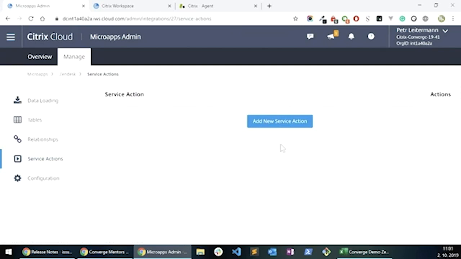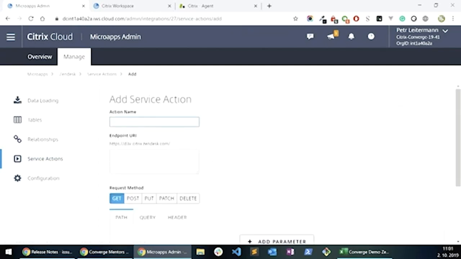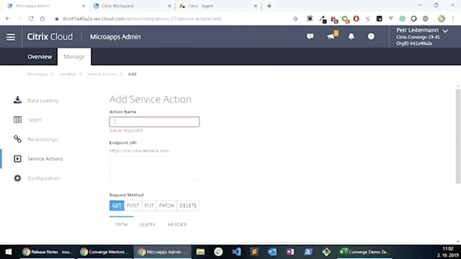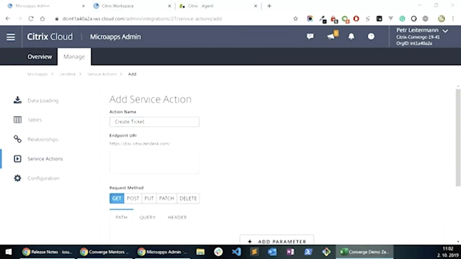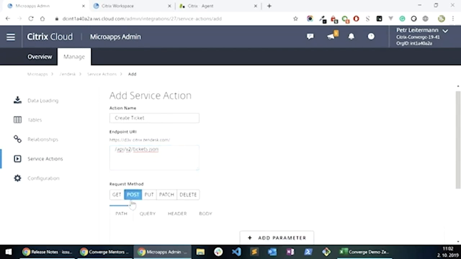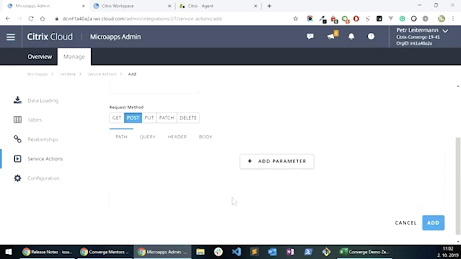Now we need to configure service action. Service action is, again, API call that will enable us, or that will write back the data to Zendesk. So we are about to configure create ticket API call. So when the end user will fill in the form, hit submit button, that service action will perform API call to Zendesk, sends the data in a payload, and creates a ticket.